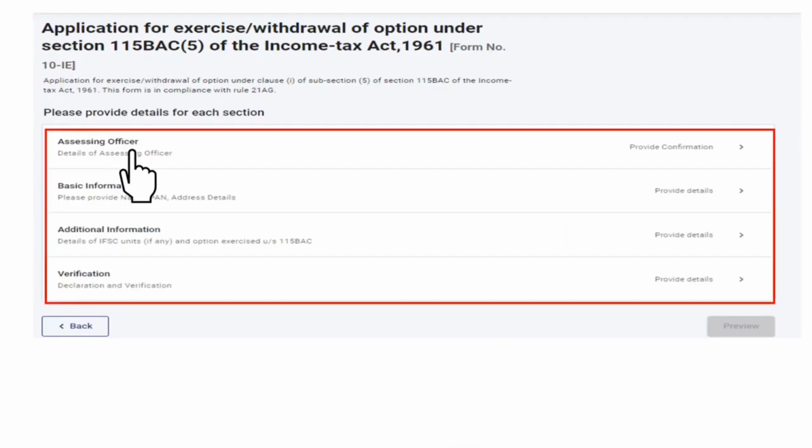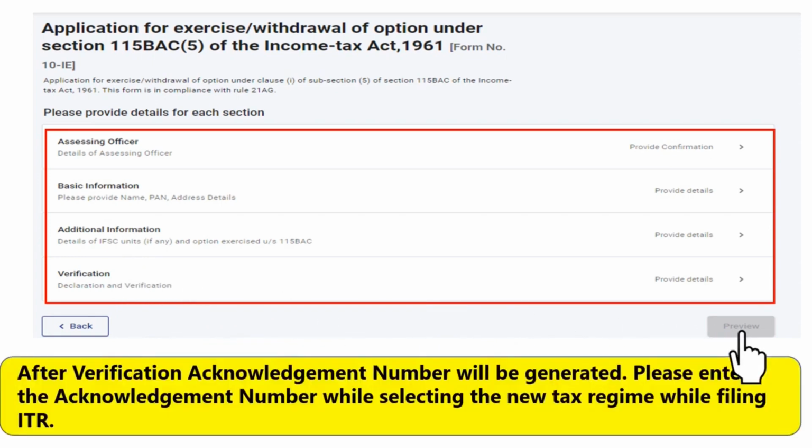You are required to provide the details of the assessing officer, basic information which includes the name, PAN and address details, any additional information if required, and then verify the information. You can click on the Preview button and then submit the form. After verification, an acknowledgement number will be generated. You are required to enter the acknowledgement number while selecting the new tax regime in filing your income tax return.